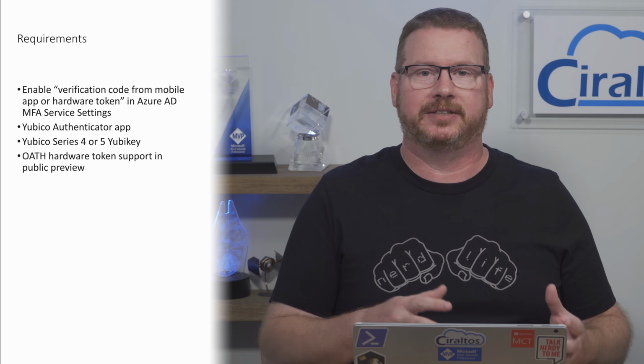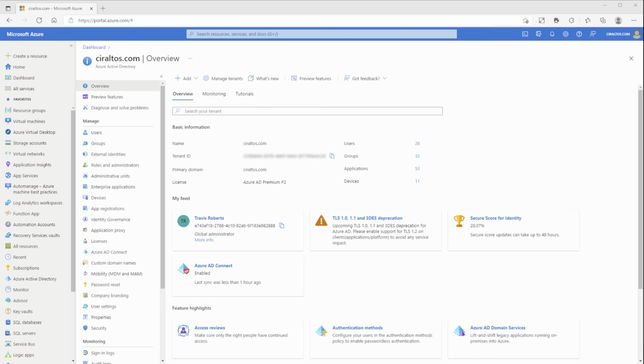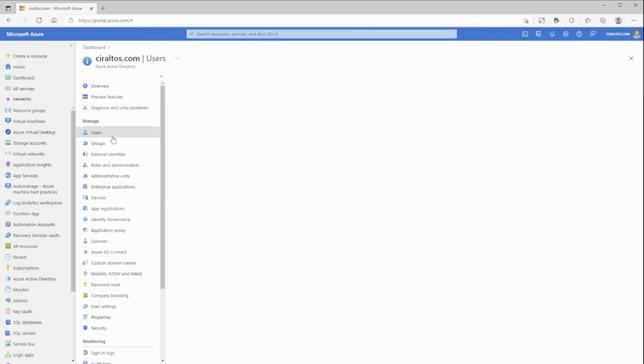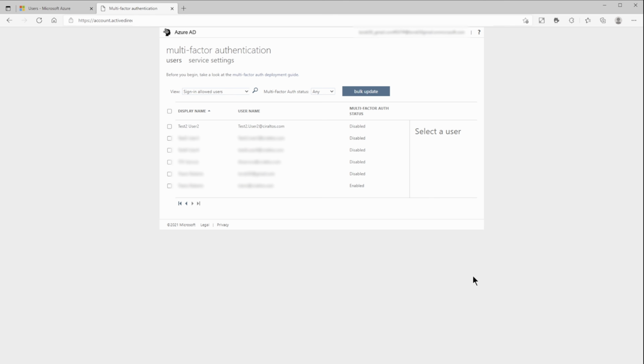I should also point out that support for OATH hardware tokens is in public preview in Azure AD at the time of this recording. Let's get started with enabling MFA for a user. First, the user has to have MFA enforced. If you're on the free tier of Azure AD, this can be done by enabling security defaults, or it can be enabled per user by going to Users in the Azure AD portal. Then go to Per User MFA. Find the user and change the MFA option to Enable.